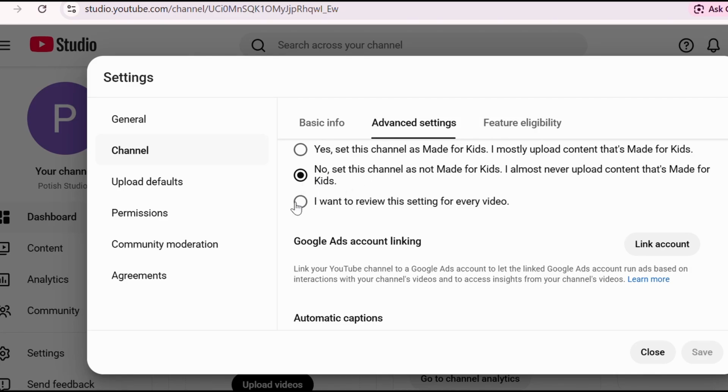Review this setting for every video. Use this only if some videos are for kids, some are not. Otherwise, it slows your workflow.